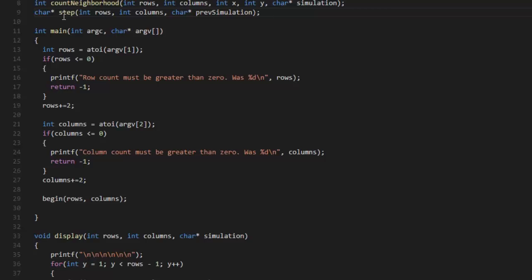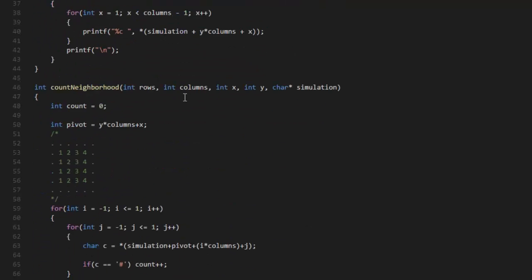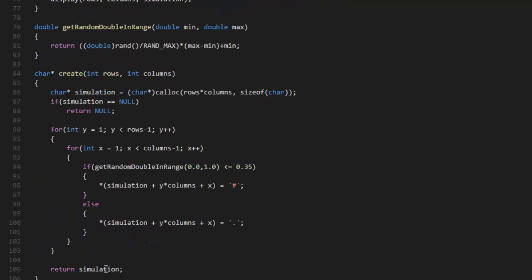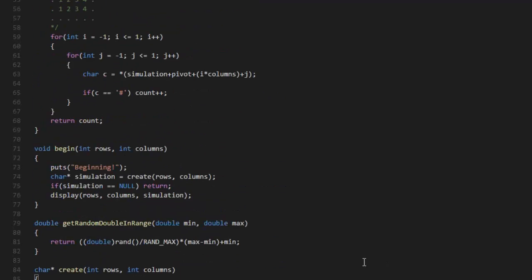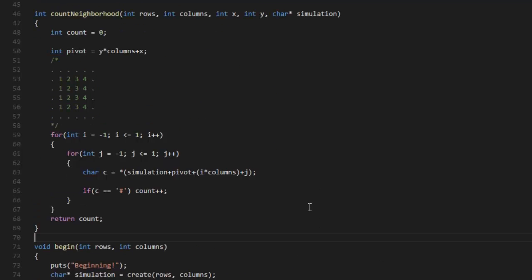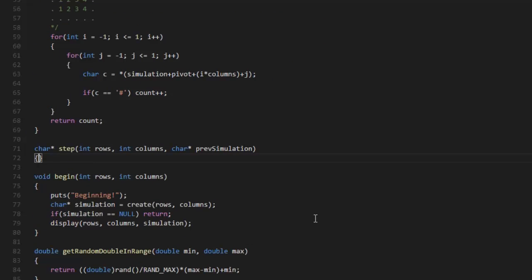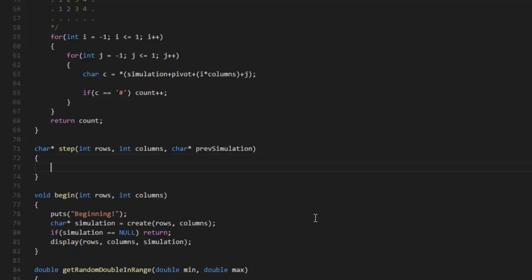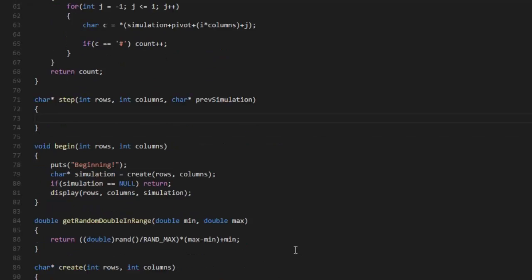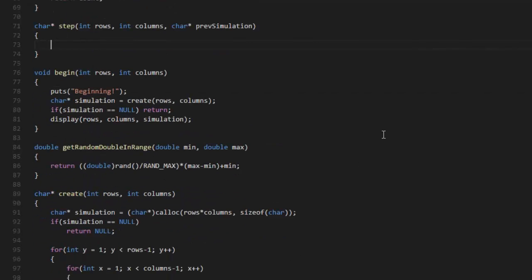So now that we've got our step function prototyped, we are now going to define it. I'm going to define it all the way at the bottom. Or rather, it's actually going to need to be above the begin function, since that's how things work in C, unless you've got header files. But you won't actually need header files for the console version of this project. We'll go over header files once we start working in GUI.